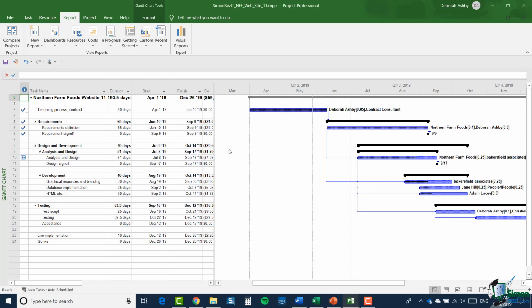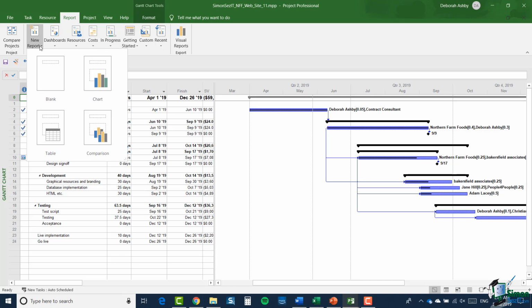Now let's go to the leftmost command there, New Report. From that, I can, as I'm sure you know, create a new report. I can start with a blank report. I can start with a chart, a table, or a comparison. And more on creating new reports later on.